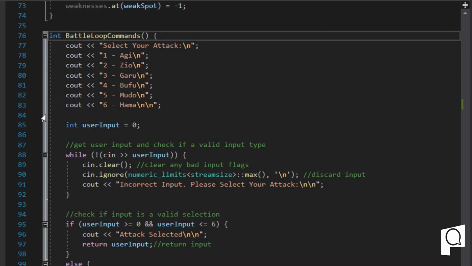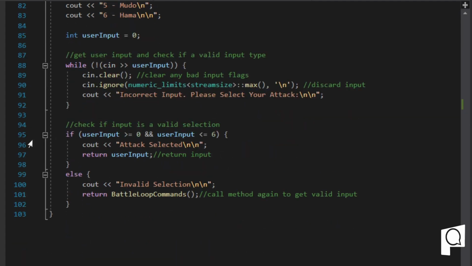The next method deals with user input. We inform the player on different attacks available to them. Then, an integer is created to store the command input. If an invalid data type is input, the game will loop until an integer is used. Once an integer is input, we check to see if it's a valid selection. If not, we keep asking the player for the right input.